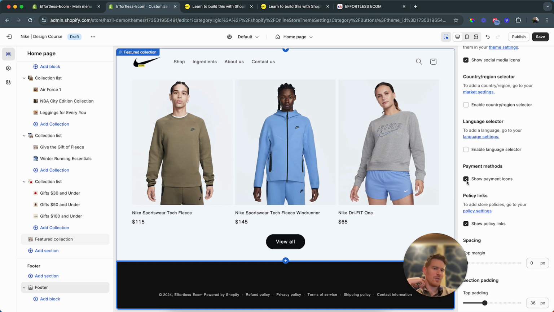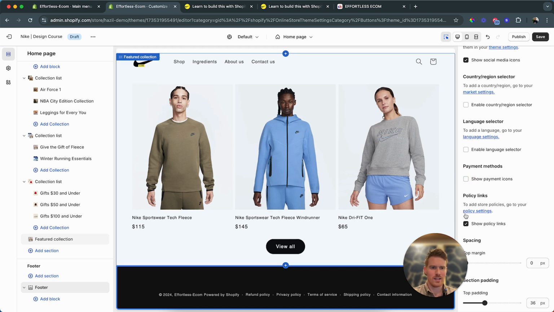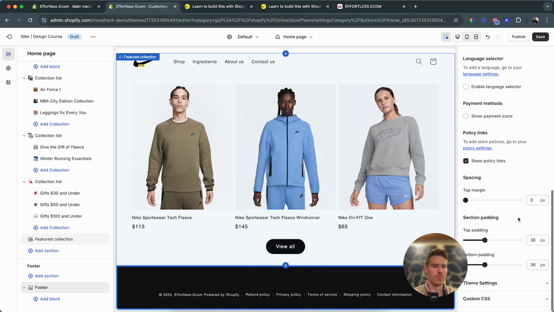Back in the days, it was always great to have if you had a just like janky looking website, but then you had the payment icons. So in this case, we're going to hide it. Show policy link, yes. This is going to give you automatically these links. You might not see them if you haven't set them up yet in your settings, then you're not going to see anything here. But if I remove them, then they wouldn't show, but this is going to make it much easier. We don't actually have to add them to a menu.